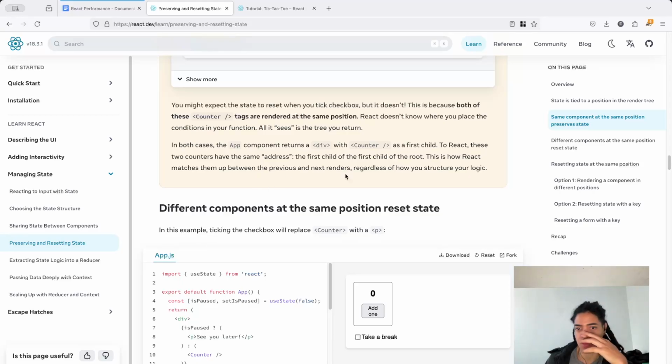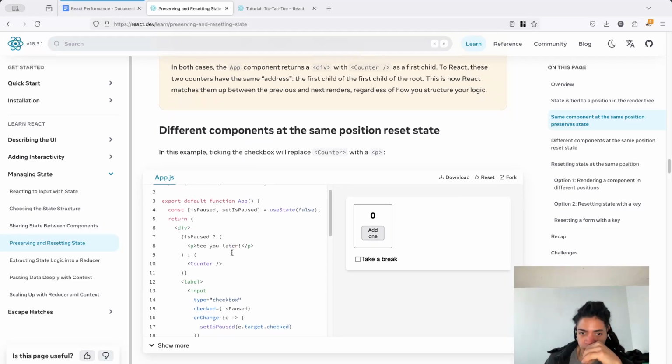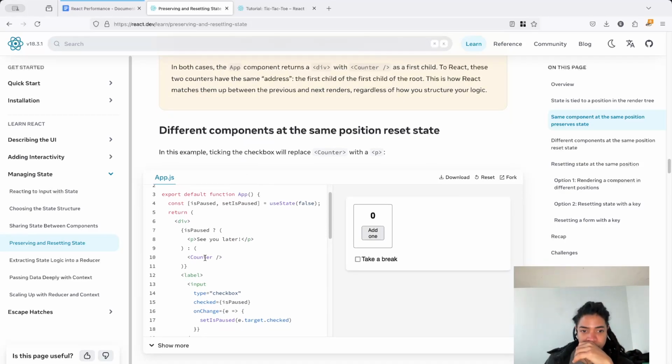Different components at the same position reset state.